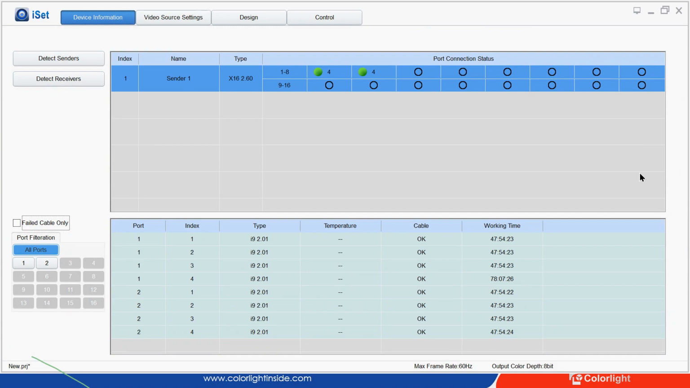Device Information is where we can detect senders and the receiver cards. Please notice that the sender also refers to the processor. Click the Detect Senders button to check whether the USB or LAN connection between the processor and the computer is okay. If everything is good, you will be able to see the sender type and the firmware version. We're using an X16 processor right now, and its firmware version is 2.6.